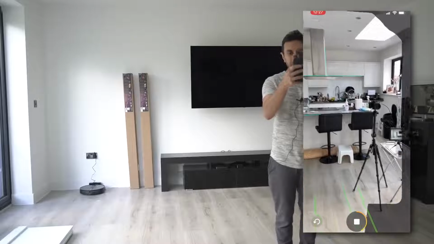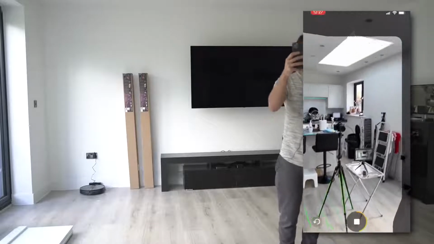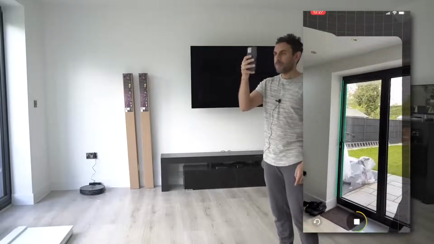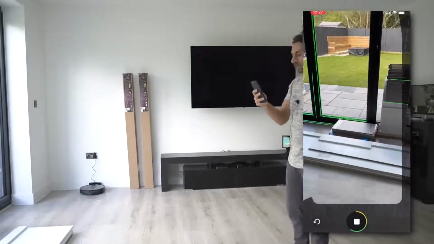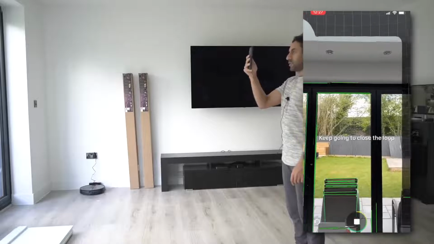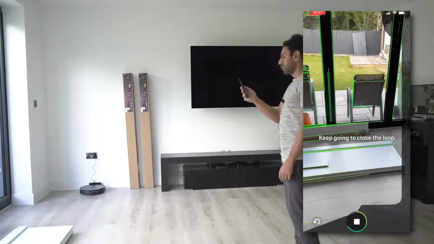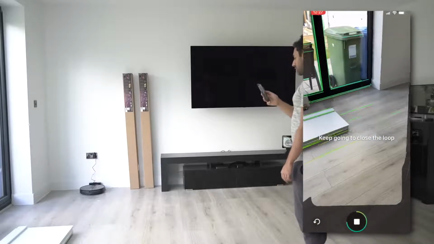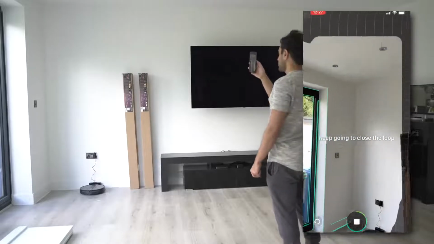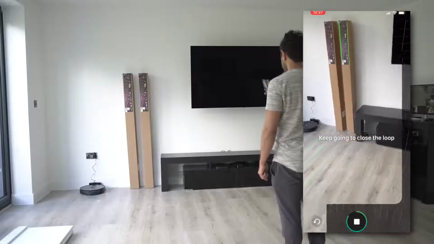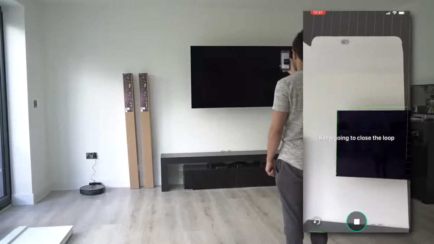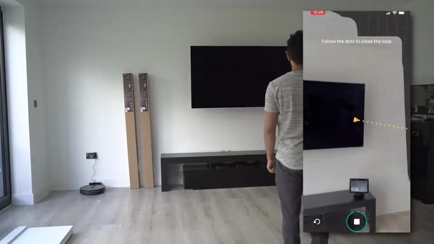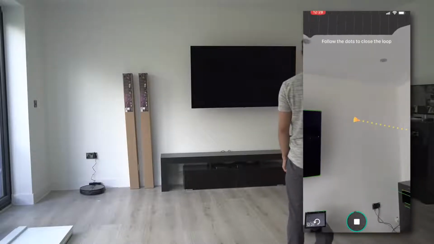So all you have to do is go up and down while it detects how the space will be generated. I've got a lot of junk everywhere as I'm still in the process of moving home and setting everything up. Once you go back to the original position you started at, it should then generate the entire room, and you can see getting close to closing the loop.